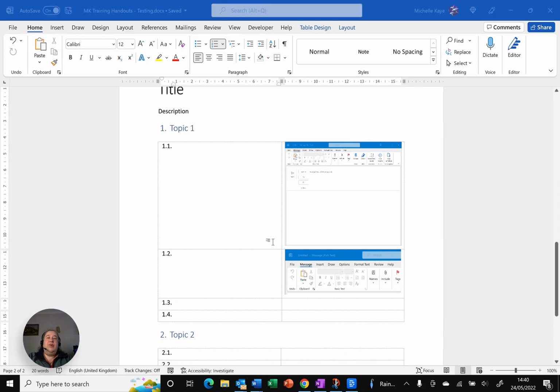Do you add alt or alternative text to your images within your Word documents?